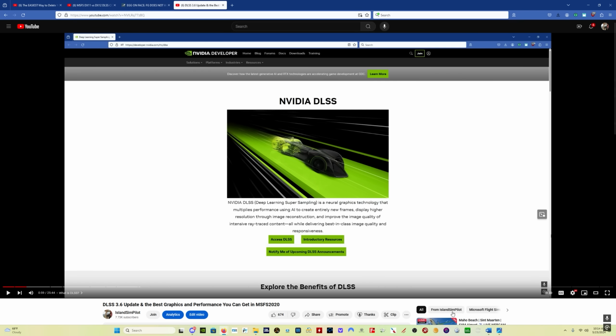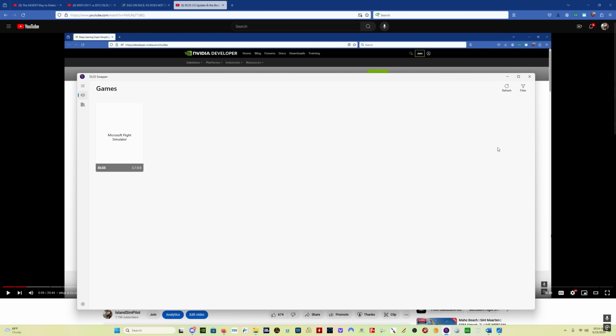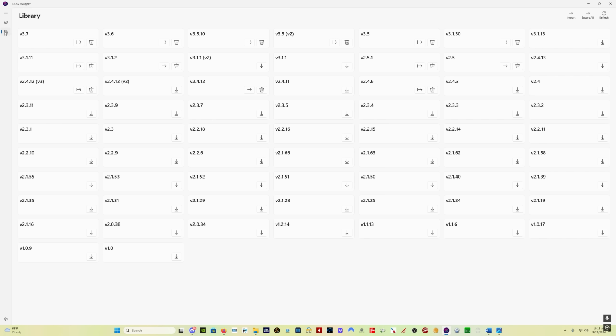So what we want to do is come to DLSS Swapper once the sim is updated. Now, I haven't updated it yet, so my DLSS version is 3.7.0. If you come here and click on the books icon in the upper left-hand corner, what Asobo is going to do when you download Sim Update 15 is downgrade your DLSS file to 2.4.12. So you're going to want to select either 3.6 or 3.7, whichever one you prefer.